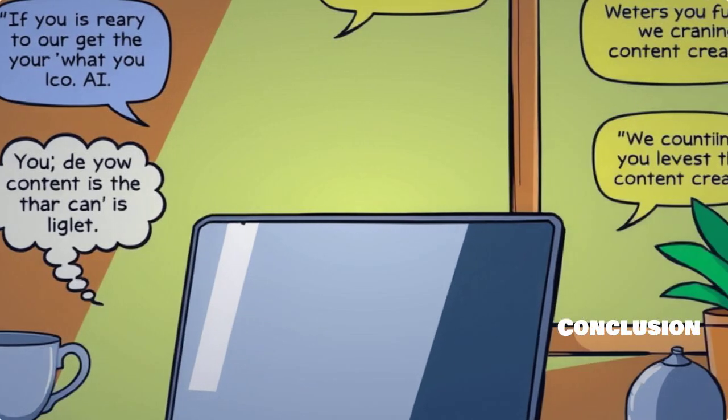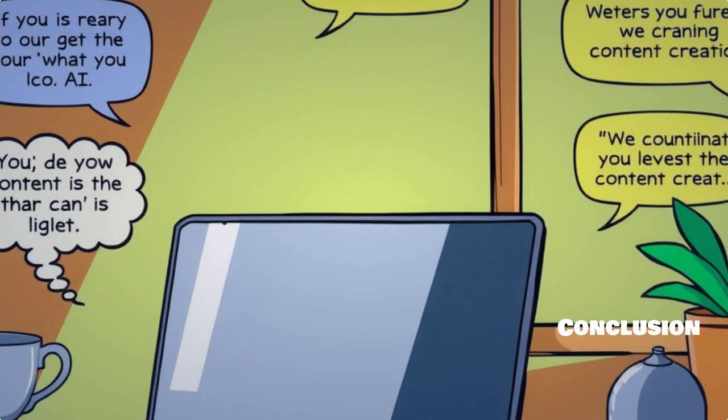As we wrap up, remember that with AI tools like VidIQ, the future of YouTube creation is bright. Here are our final tips for success.